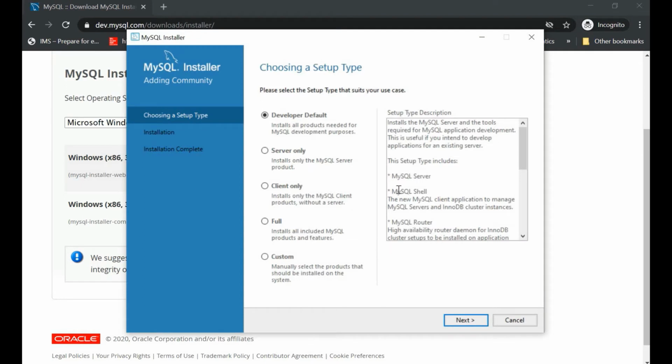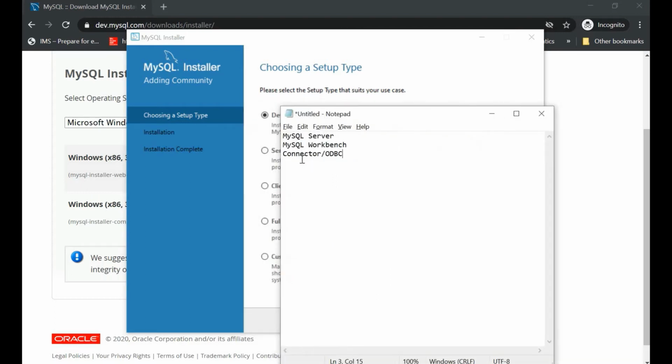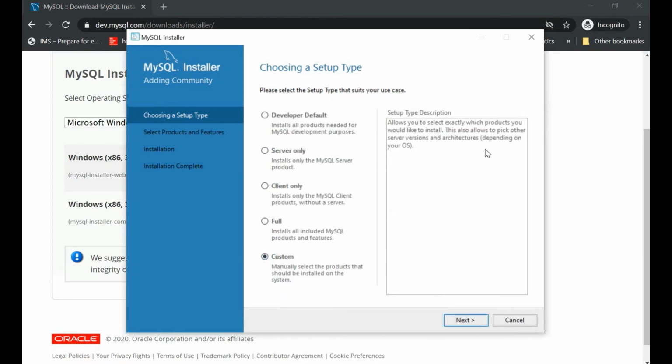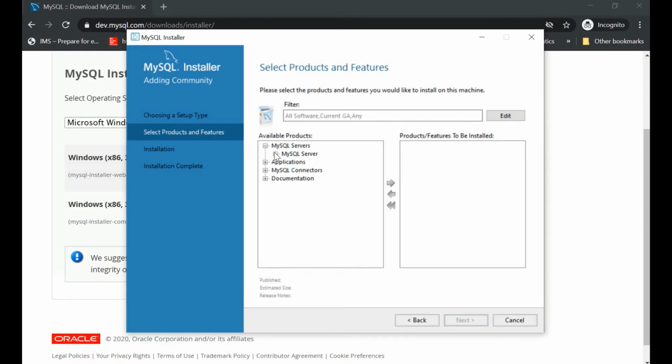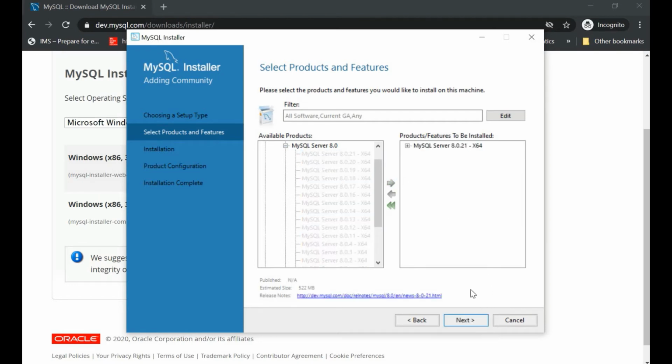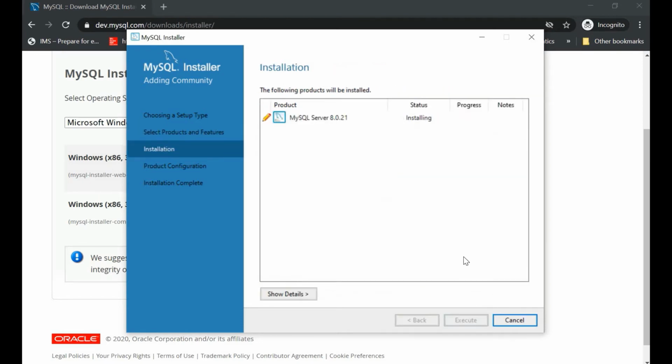After you open this, you will see this screen. We need three things for this course: MySQL Server, MySQL Workbench and Connector ODBC. So we'll press Custom, then Next. First will be MySQL Server, MySQL Server 8.0, 8.2.21. Drag it, Next, Execute. Wait for it to install.